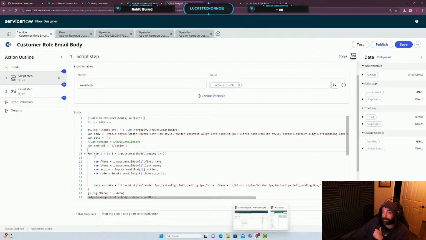So imagine this, right? The first time through this will be row 0 or row 1, depending how you want to call it. And this is going to be Steve Smith, add financial approver. Next time through, Sarah Connor, action would be add, choose a role, change approver. So each time that we loop through this for loop is going to give us the current row value for each of these items.